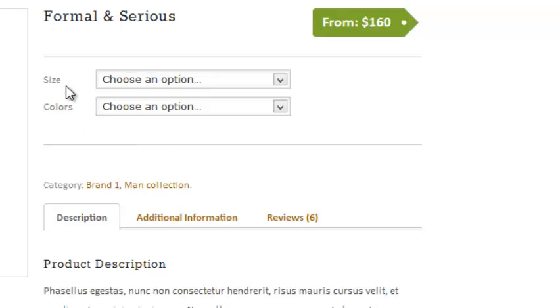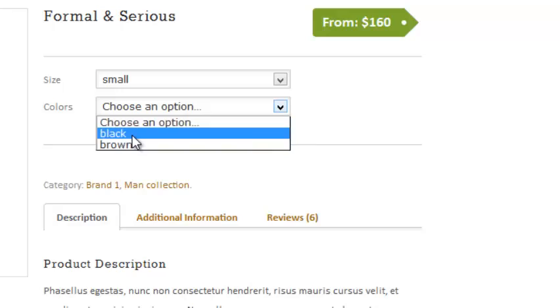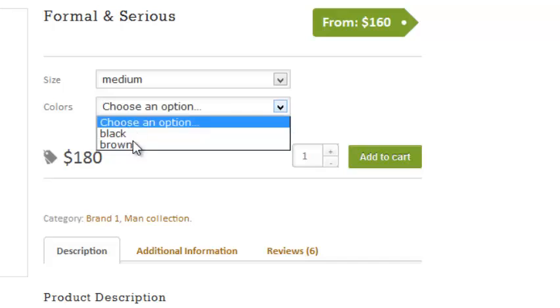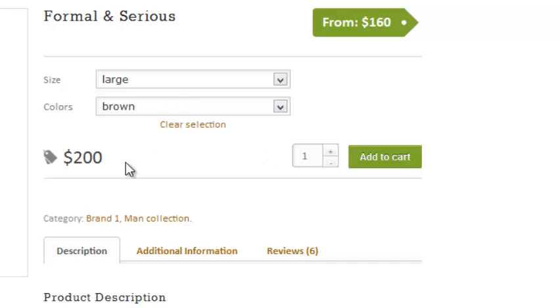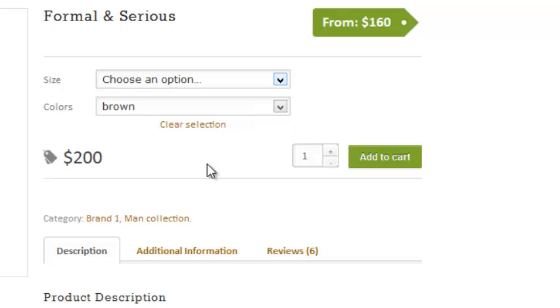Here, with just the 2 attributes and my different variations, I have small and black, small and brown, medium and black, medium and brown, large and black, large and brown. Those are all the different combinations. Now imagine it with a third attribute, and imagine it with more choices, more options under each attribute. It could get very complex. So the key point is you really want to stop and think about what you're trying to achieve and plan it before you create it in WooCommerce.